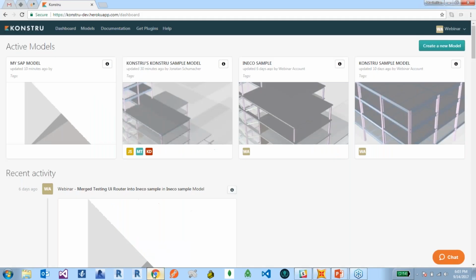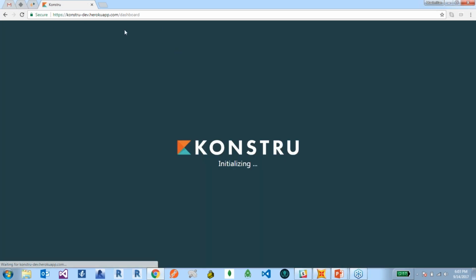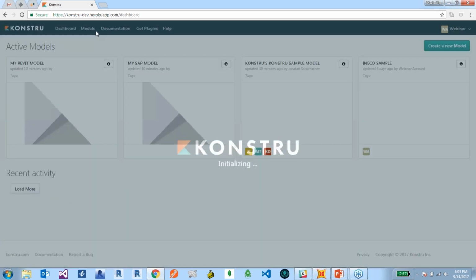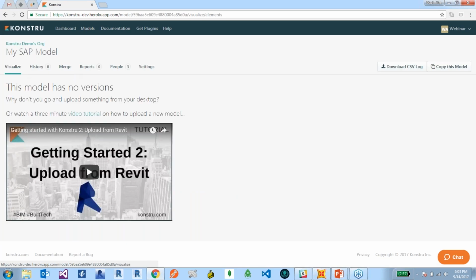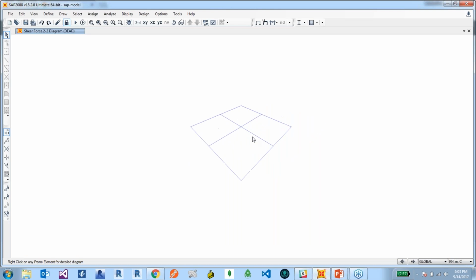So Jonathan invited me hopefully to a model here. Yes. I'm going to reload the page. And I'm using an account on Konstru right now. And here I can see there's a SAP model that has been created by Jonathan. Now I'm going to populate this one. So this is currently an empty model that he just created. And I'm going to SAP now, where I have my model.